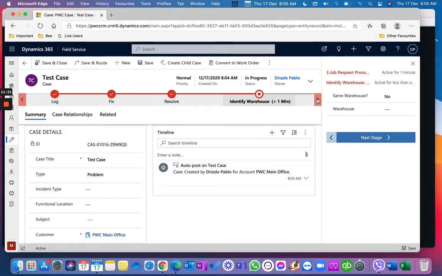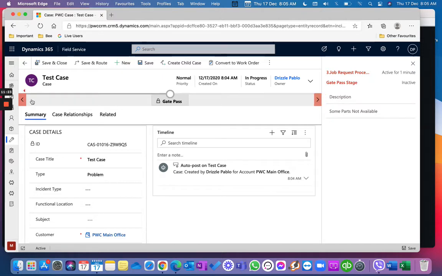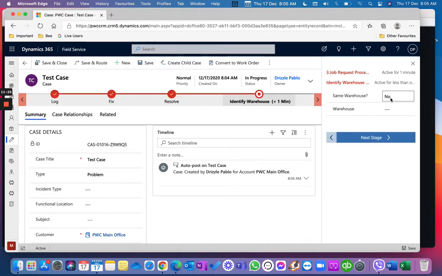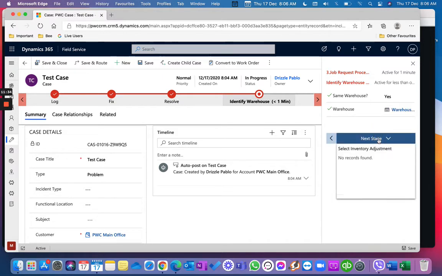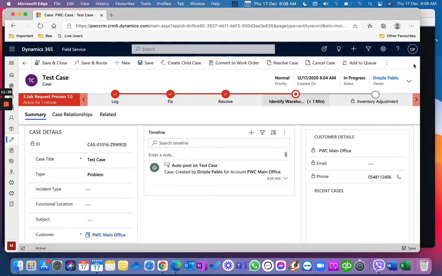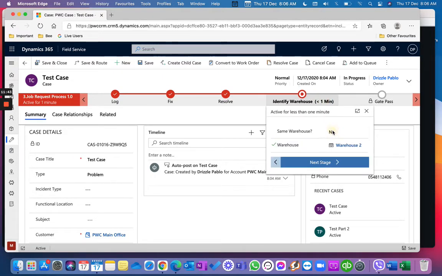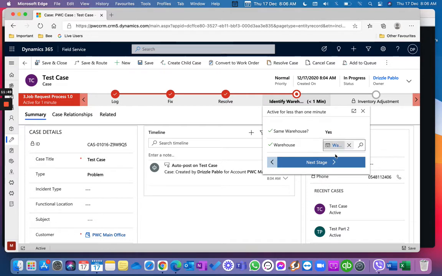Is it same warehouse? So, hold on, sorry. Is it same warehouse? Yes. So, yep. Next stage is, it's gonna be inventory adjustment. So I'll just give you a bigger picture. So it's inventory adjustment. What if it's no? So it's gonna be gate pass. Okay? So let's say yes.